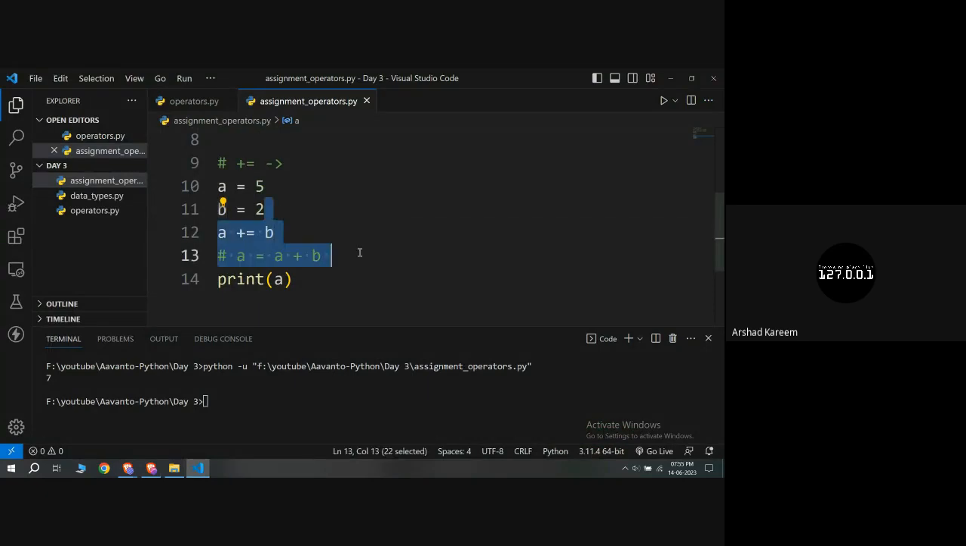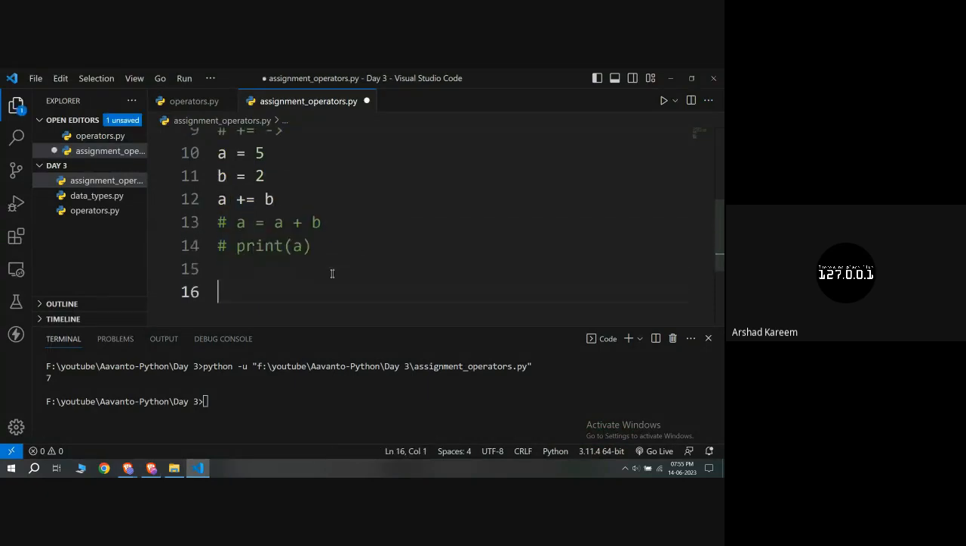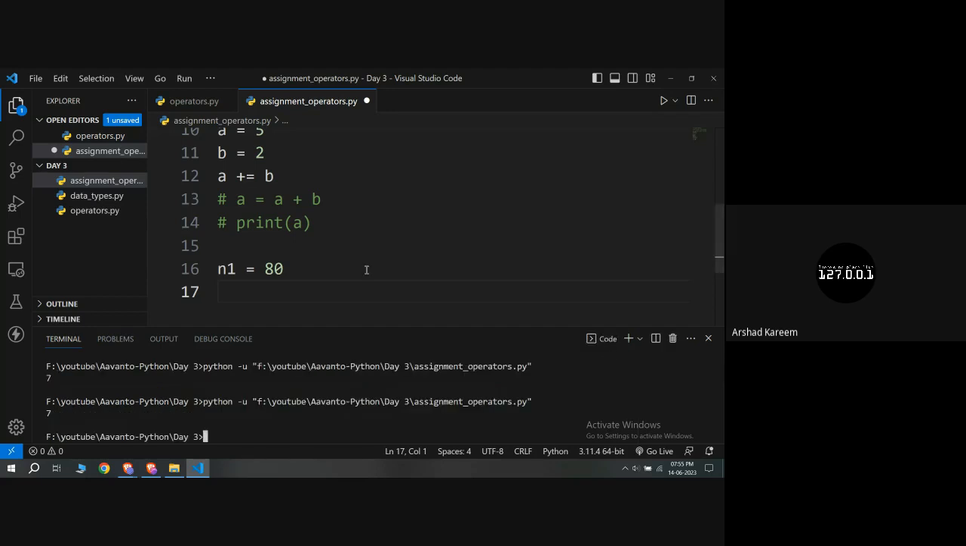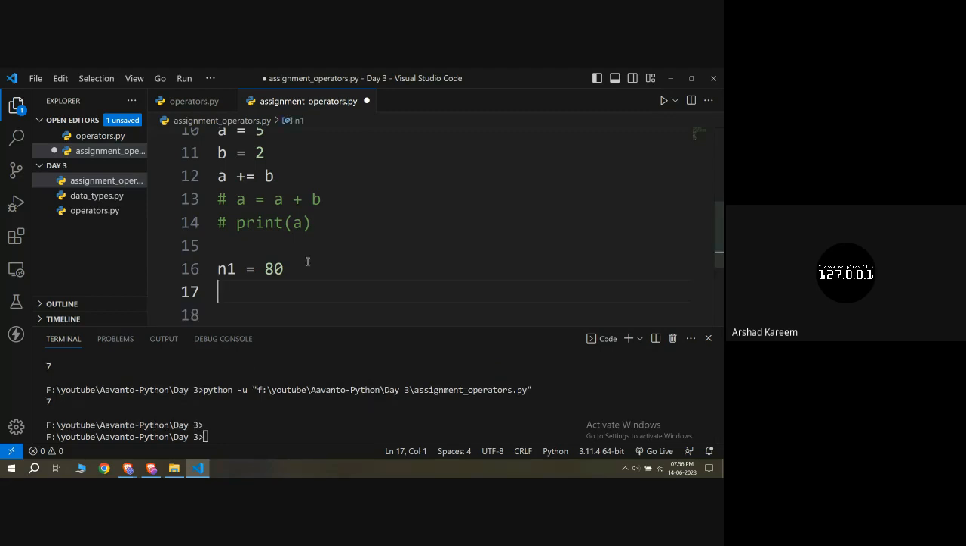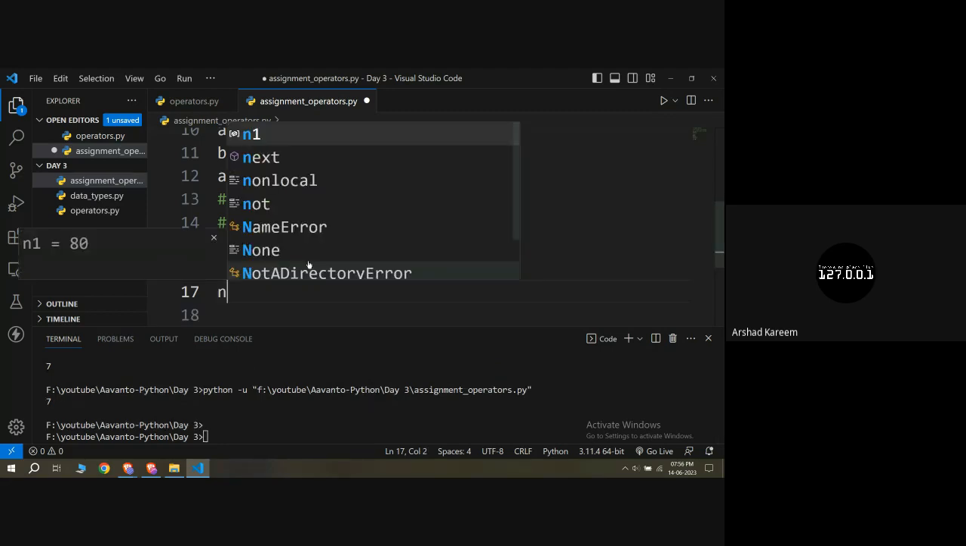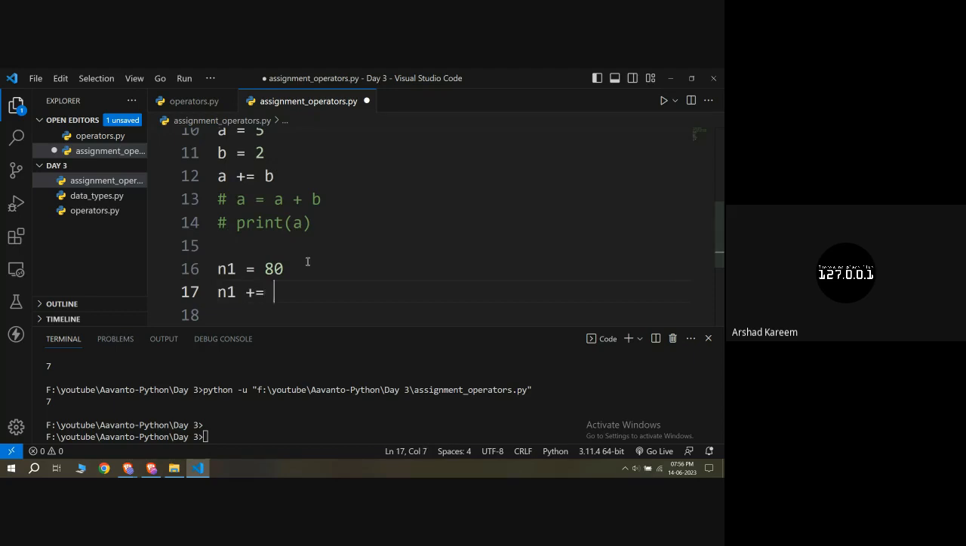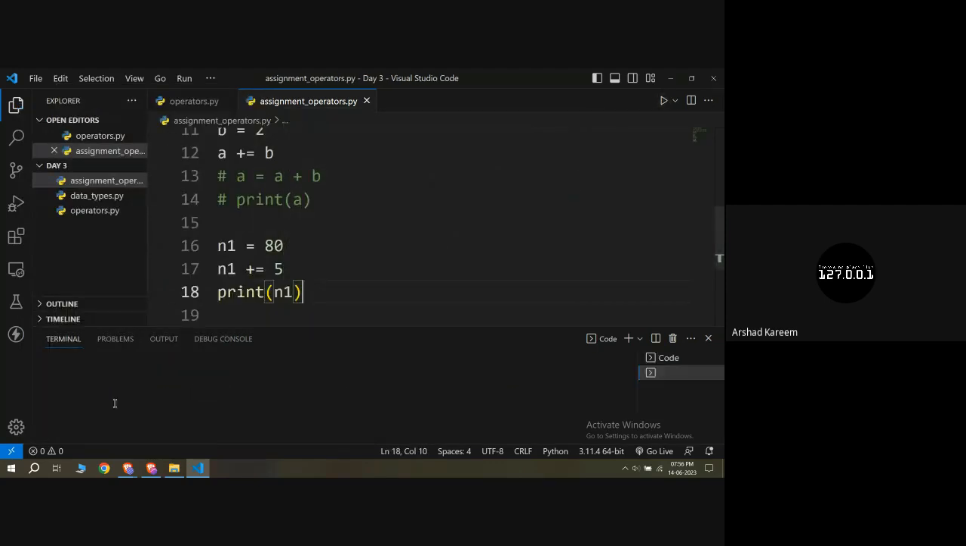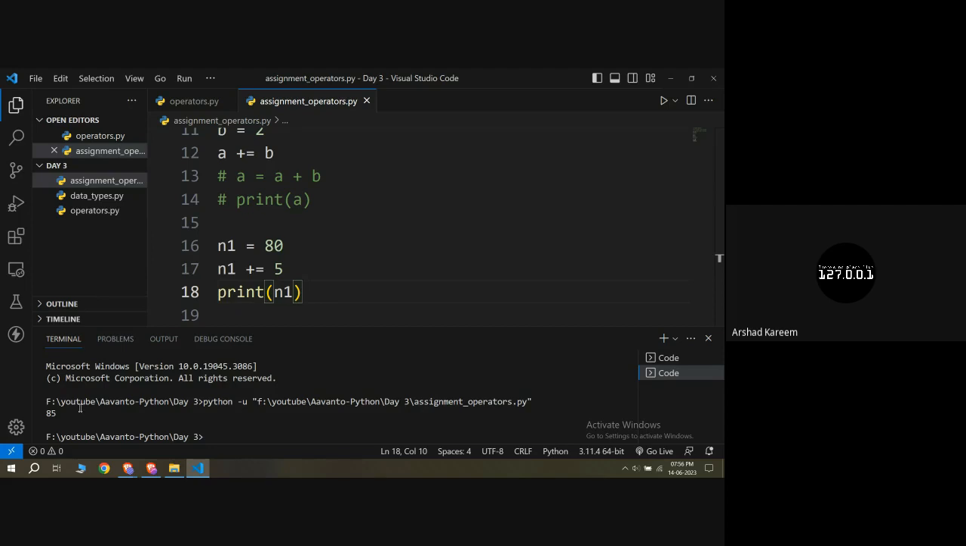Let me comment this, and now here if I say n1, the variable name is n1. If I say n1 equal to 80, I can directly increment the value of n1 like this: n1 plus equal to 5. If I print the value of n1, you can see here I got output as 85. You can have a look at the output.